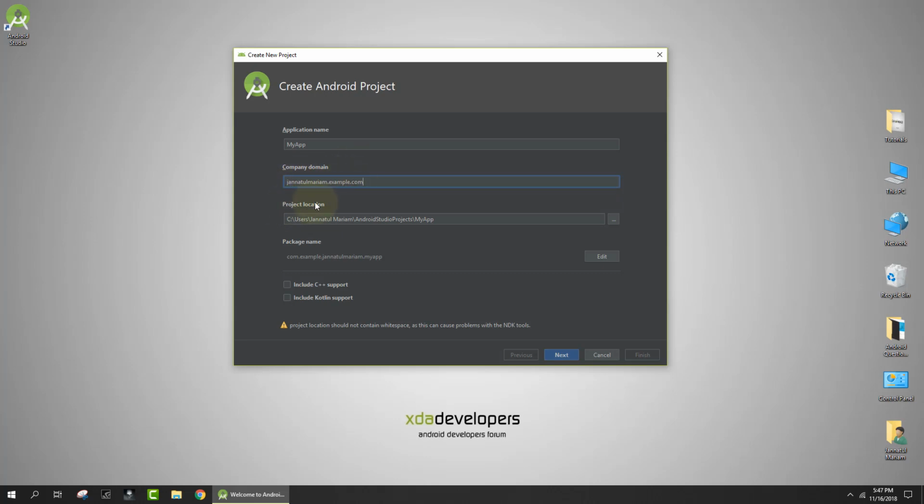Okay, this is the project location. This is where your project will be saved. There is a folder inside your C drive, inside your users folder, inside the account folder, Jannatul Mariam in my case, and then there will be a folder called Android Studio Projects, and inside that there will be a folder called my app, and inside that your project will be saved. Now about this section and this section I will be talking in the future when we talk about more advanced stuff. For now, just leave these things unchecked.